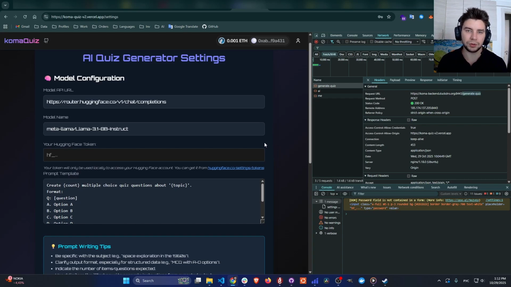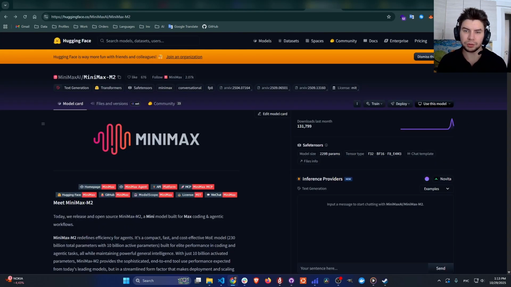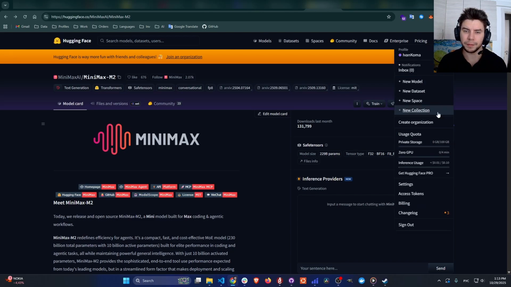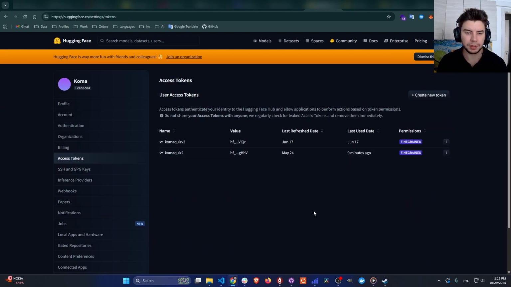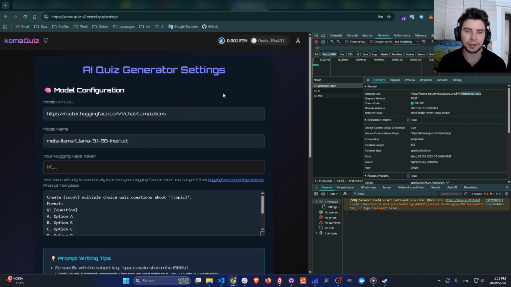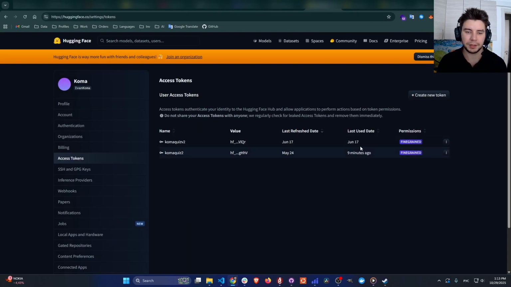Let me actually show you with my Hugging Face token where you can take this. For your Hugging Face token, you can find this in your profile and access tokens. It's hidden there, so I'm not afraid. And you see the last used date, 9 minutes ago, is when I actually requested this Hugging Face model from my interface. I use this token, you see it's hidden for me.